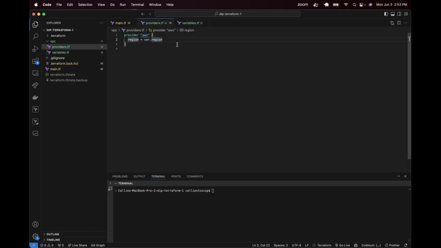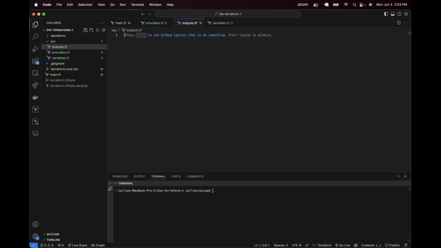All right, so those are two of our files. There are two more files we need to add. So the next one is called outputs.tf, and we're not going to do anything in outputs.tf right now, but that is going to be the outputs after we provision our resources. This is like, well, what information about our VPC do we want? So the VPC ID, right?